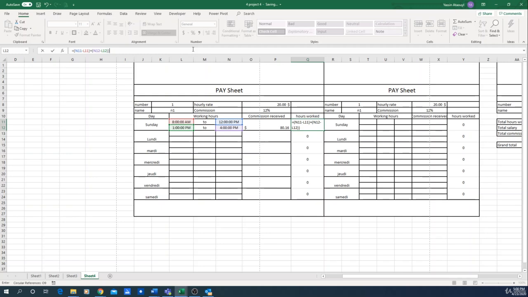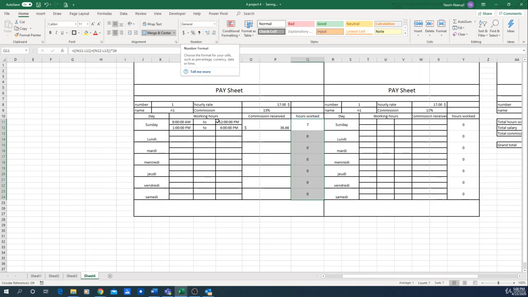And then all this multiplied by 24 to have it in a general number. So you just multiply everything by 24. And very important, you put it in general. So as you can see, we have 7 as answer. So the person worked 7 hours for that day. Once again, you can simply copy and paste this formula everywhere, and very important, change your answers to general.